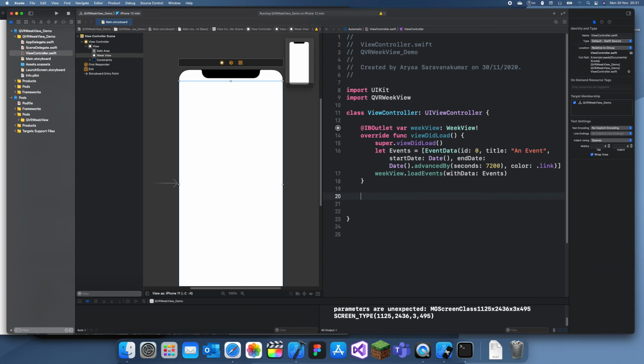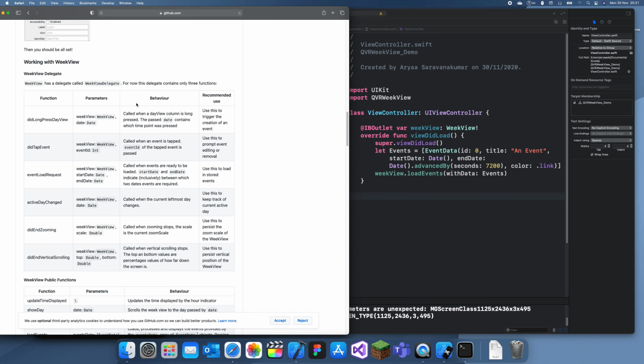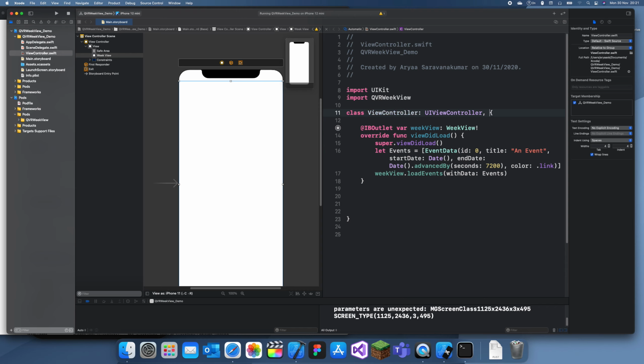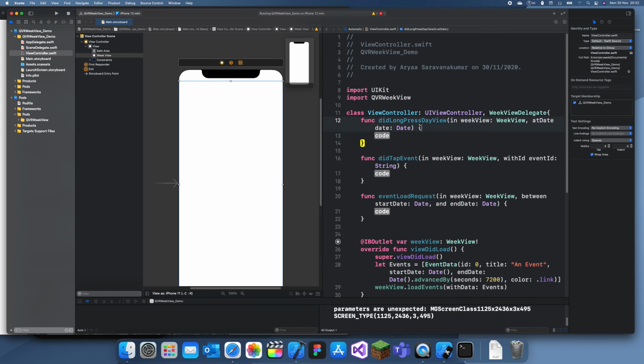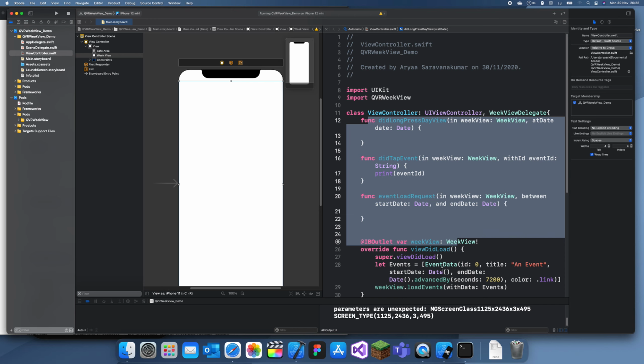Oh, hang on, I need to learn how to use this. It's been a while since I used this. Oh, we need to import WeekView delegate, of course. Now it should give us some protocol stubs. Yep. So we don't want anything there, but this is the didTapEvent. Let's just print the event ID. Okay, so now let's run this.